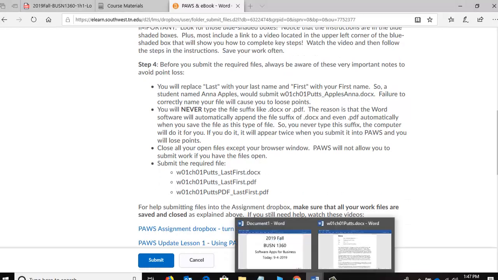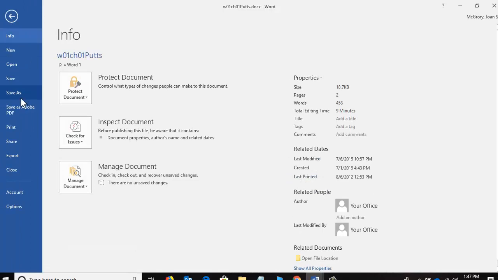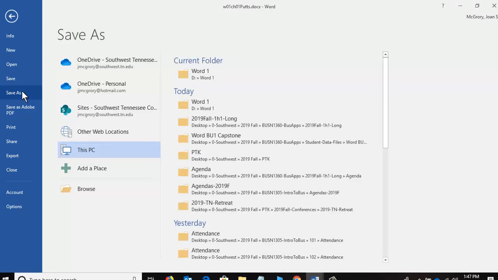So, for example, let's say that I've completed this work. I mean, you should save as you go. But I'm going to click on File, Save As. Look, it remembers I'm in my Word 1 folder. So I could either browse, as we did in class, or I can click on Word 1.